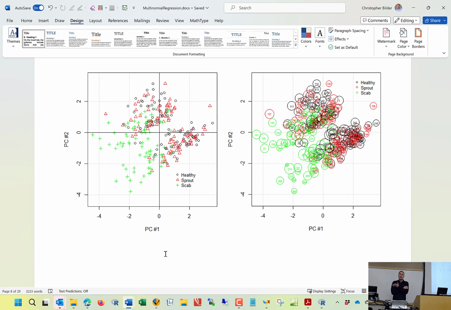In fact, what we would prefer to see, maybe I could ask you that on an exam, is to see them more separated, because the more separation there is, the better the methods will work. I am concerned, though, about whether I will be able to differentiate between healthy and sprout. We see a lot of overlap there.